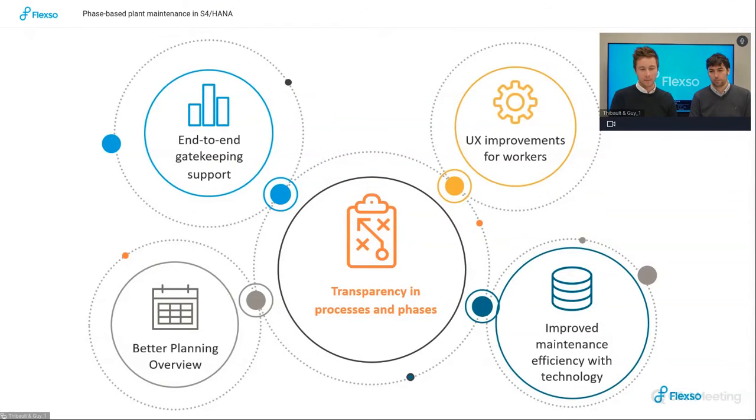Together with this, there are, of course, a lot of benefits or features that come along with that. The first one, for example, is that with the new approach, a completely new user experience has been made for technicians, which I will explain afterwards. The second feature is improved efficiency through technology during the maintenance request creation, where the priority can be modified by the system. A third feature is that because of the new process, which is really well structured, there are also nice Fiori applications to do the planning of your maintenance process. And the last feature, as I mentioned in my first slide, is better end-to-end gatekeeping support.